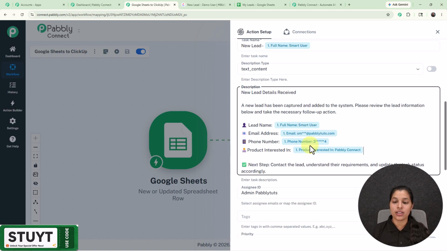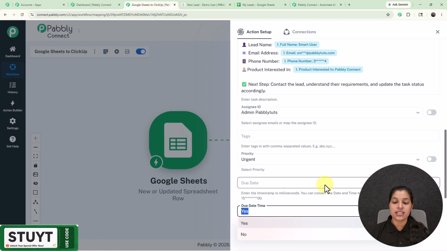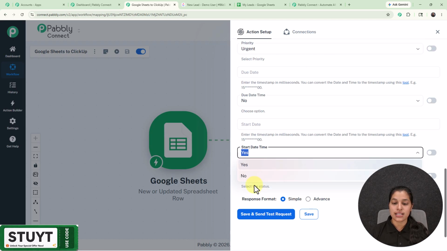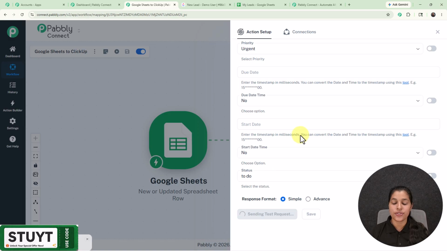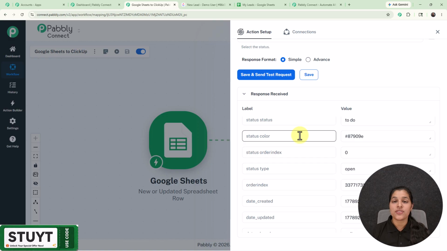So here I have mapped all these fields, and these fields are dynamic, meaning these are going to change with every new single entry received. So here we are done with the description. Now here I am going to select my due date time as no, and the start date time as no again. Now we just have to click over save and send test request, and right here we are receiving this positive response which demonstrates that a task might be created.